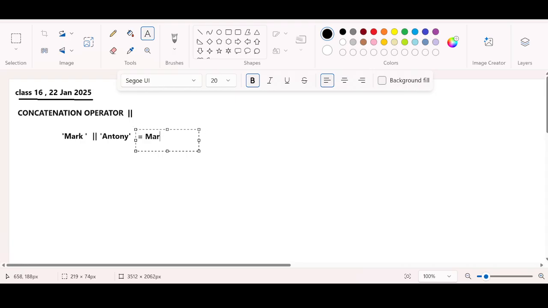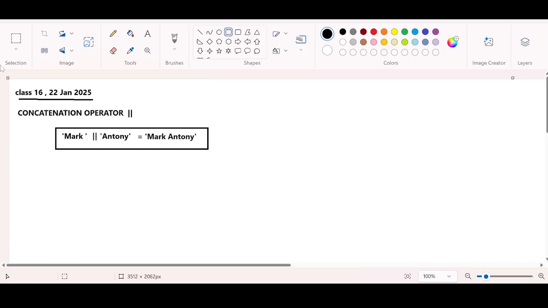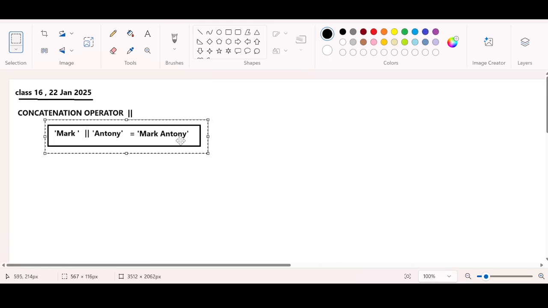be mark Antony. Just like there is a concatenation operator in Java, right? In Java you use the plus symbol to perform the concatenation, but in SQL Oracle you use this logical or symbol to perform the concatenation. When you have two independent strings, if you want to combine them into a single string as a resultant string, you can go for the concatenation operator.